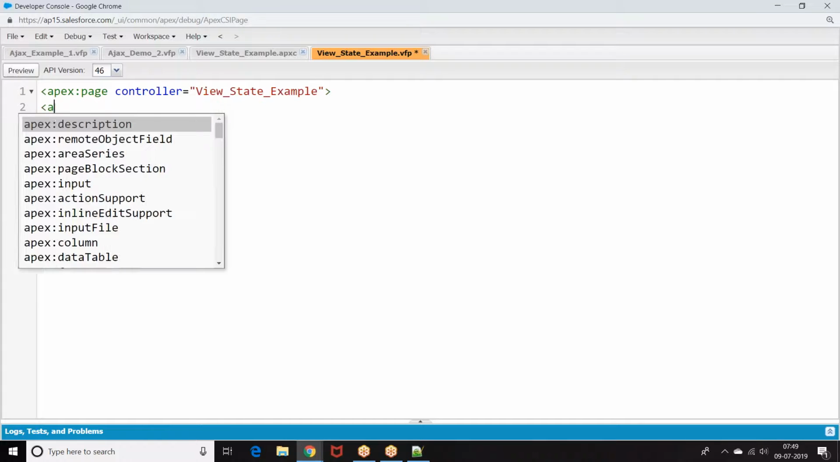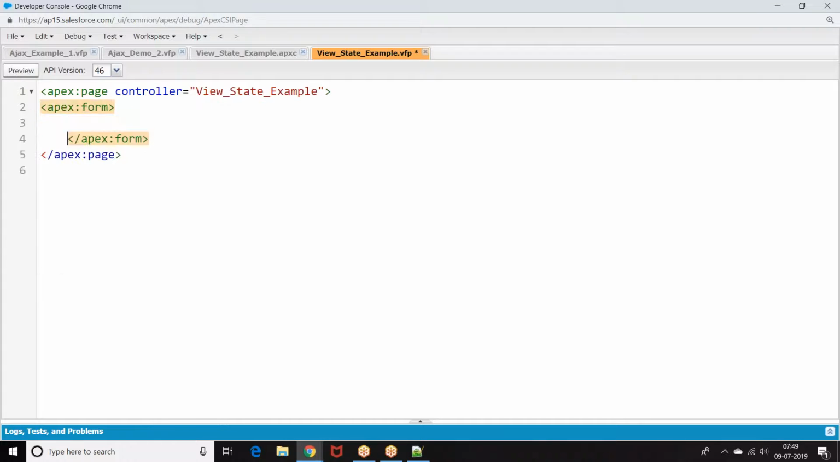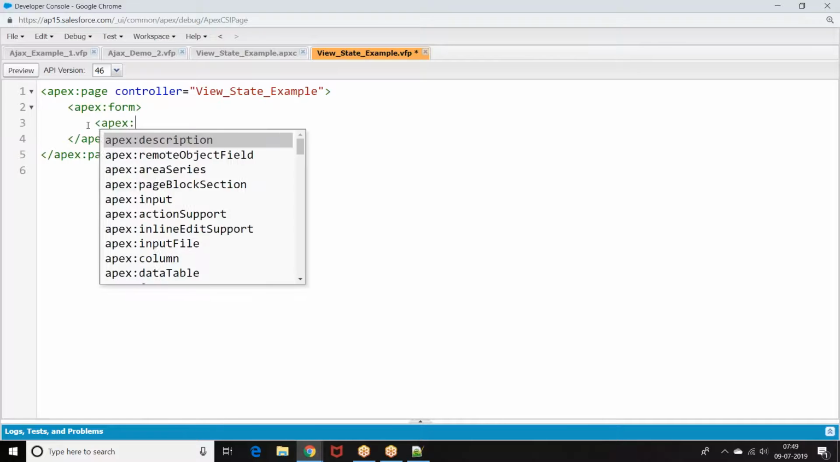I'm just trying to show you the view state. View state means, I'm trying to explain the same, like, what do you mean by view state? Give me some time.